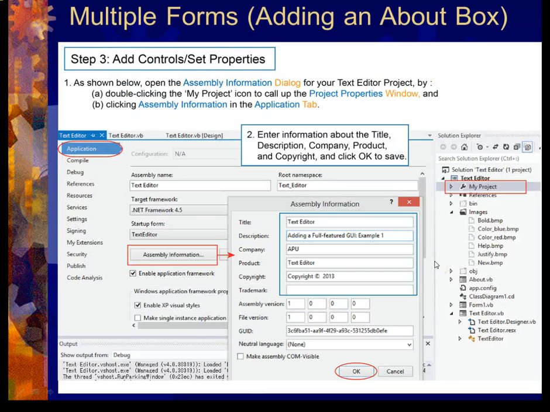So step 3, add controls and set some properties for this. As shown below, open the assembly information dialog for your text editor project. This is for the whole project, not particularly for the About box, by double-clicking the My Project icon here. So you double-click over here to call up the project properties window. That's this window here.